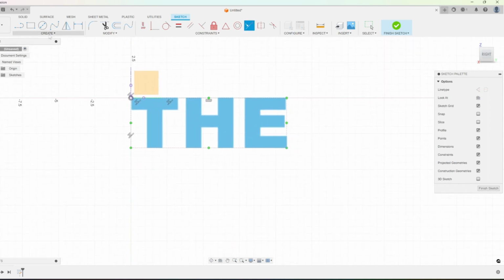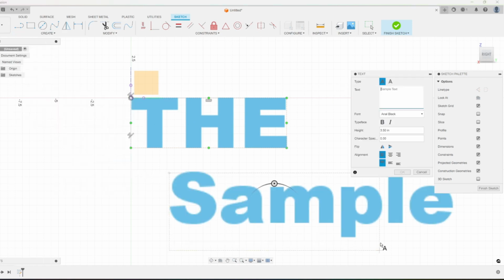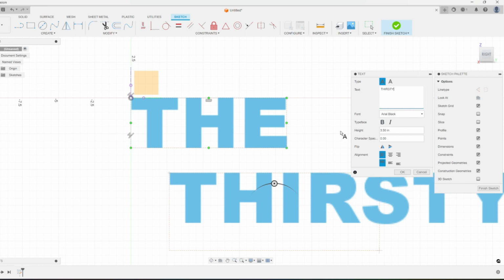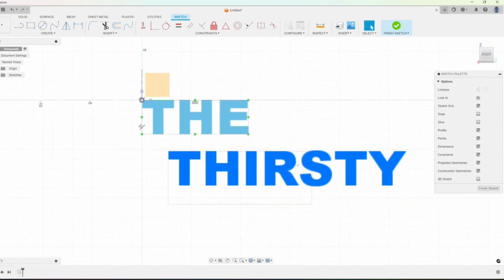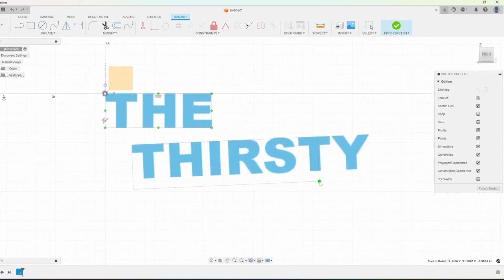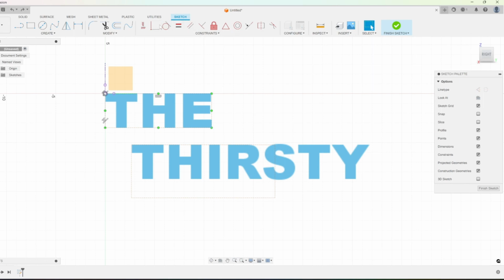And now let's go to create text. Let's add our other text, and it's going to be thirsty. And it's 3.5. Let's say OK. Let's fix our text box again, and I did the same thing again. Horizontal vertical constraint. Now it won't move like that. Just kind of dial this guy in a little bit.